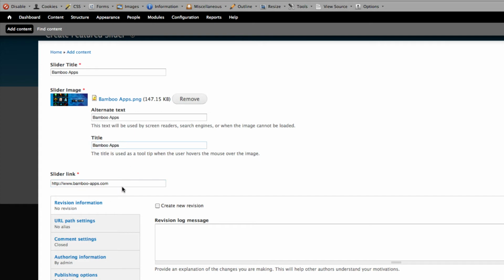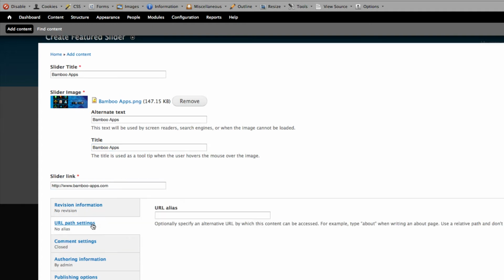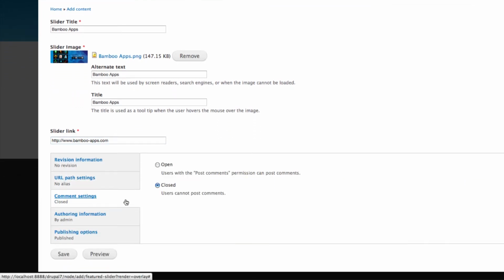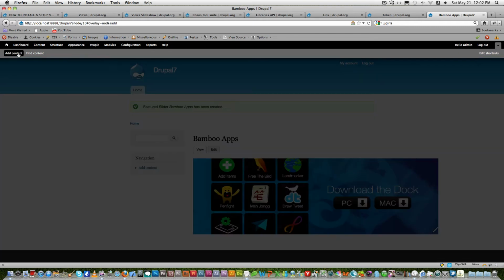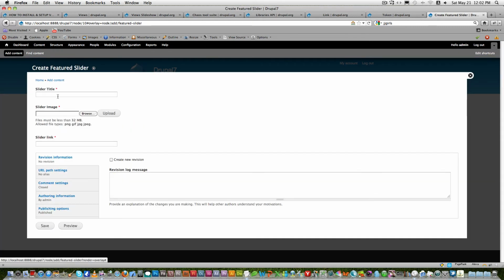If you want to give an internal page within Drupal, then it's fine. But if you have a page which happens to be a static page but on the same server, you can't use the path field here. So you have to use this link field. That's the reason I create this link field. Next, click save. Now we created our first slider content. Let's add some more content very quickly.